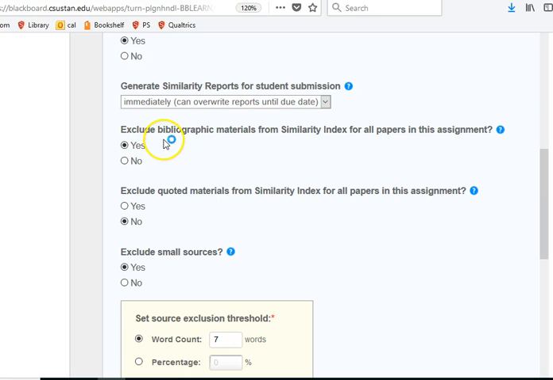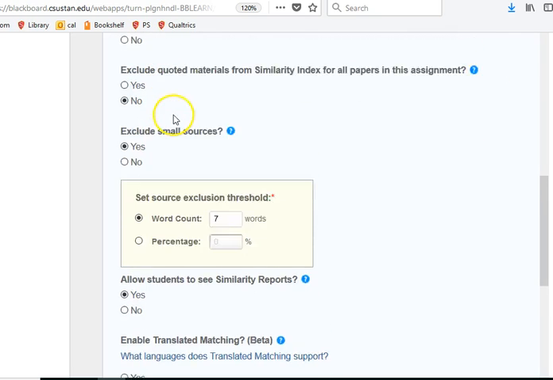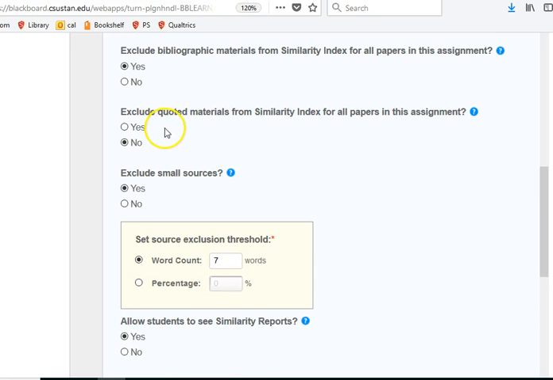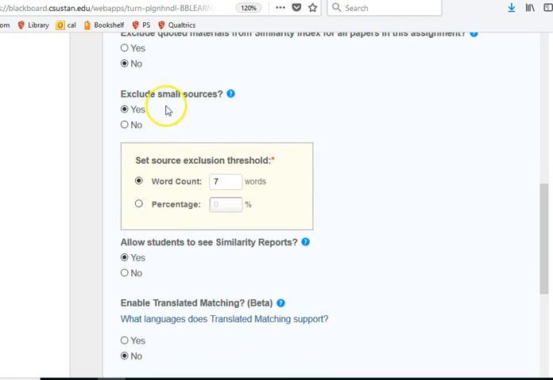You can have it exclude bibliographic materials. I usually tell it to do that, otherwise it comes up flagged anyway. Exclude quoted materials. I actually say no usually because it's going to flag whatever is quoted, and if the student has included a quote but hasn't appropriately cited that material, I can see that and they can see that, so it's usually kind of good to put no on that. I do exclude small sources, and you can choose the number of words that match, and I just keep the default, which is 7.